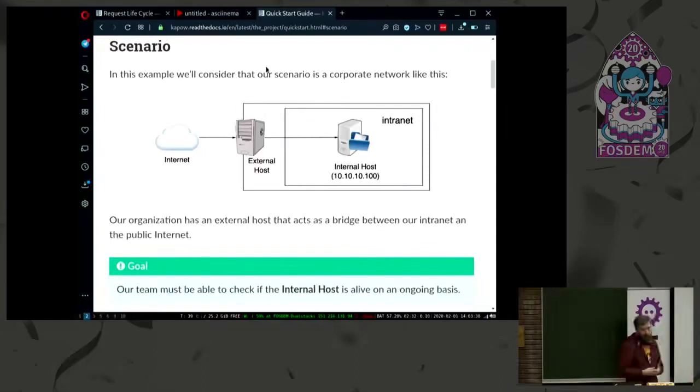So first, consider this scenario. We have an internal host that maybe is our database or a printer or something that is in an internal network. And we have users on the internet that need to know if the device is up or if the device is down. How do we do this? Any clue? So the first thing that came to mind is SSH into the external host that we have and just ping the device, no? But this has some problems because we have to manage SSH accounts in the external host, and maybe it's not very secure.